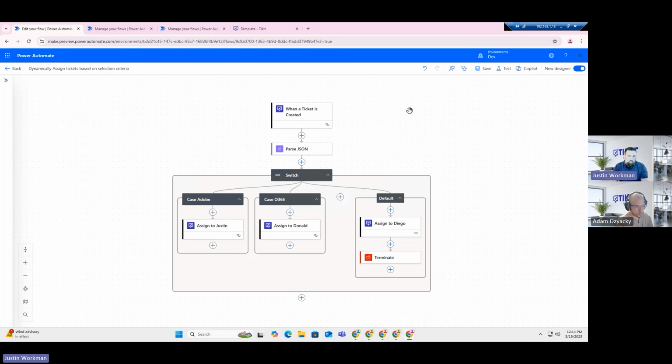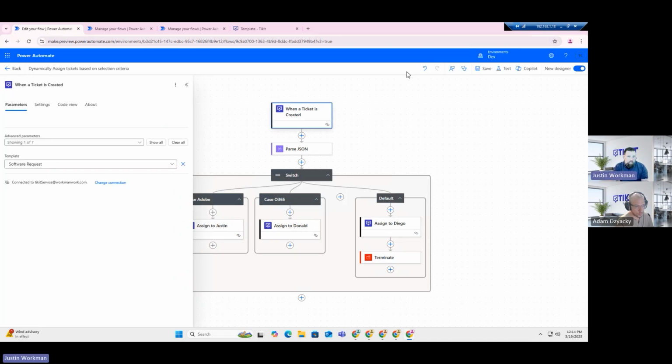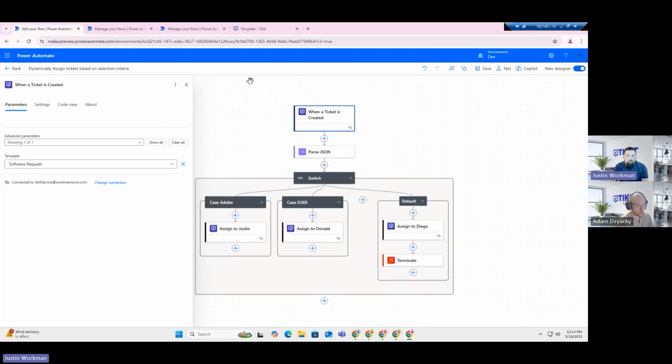The first step is we're going to trigger, again, when a ticket is created. Like I talked about in the last flow, we have a condition here, which is that the template being selected is part of the trigger condition. I don't want this running every time any ticket is created, only when a software request ticket is created. Again, that makes it more manageable and keeps random tickets from passing through all this logic that doesn't make sense for that particular process.